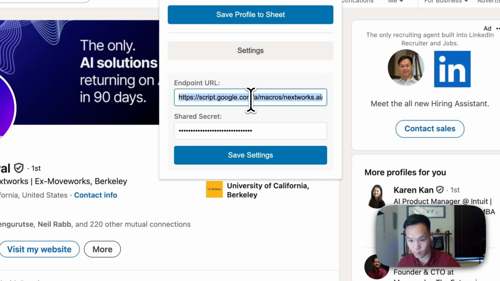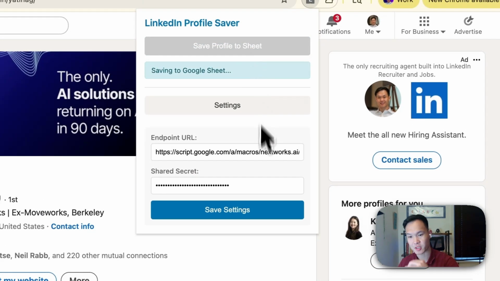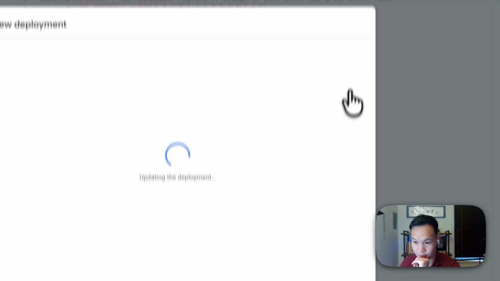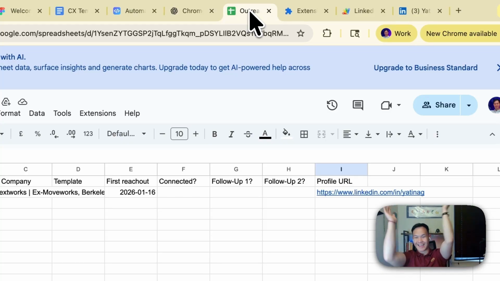Settings, endpoint URL, just in case. Save settings, save profile to sheet. I'm just gonna have to deploy it again. I need to delete one of these deployments. There's no way. Oh my god.